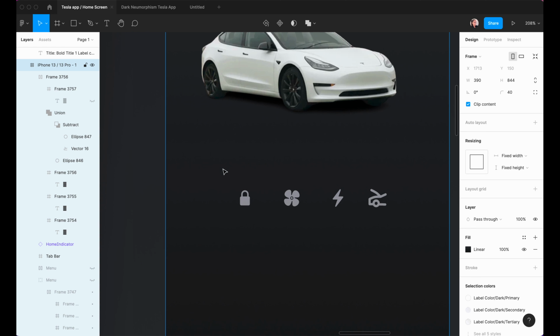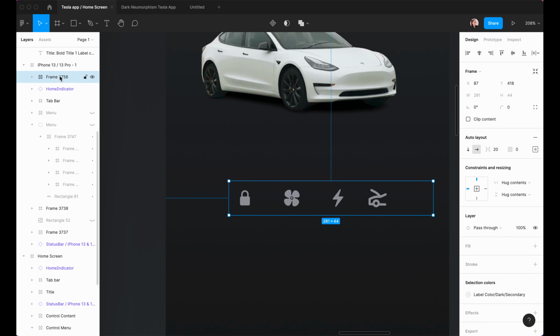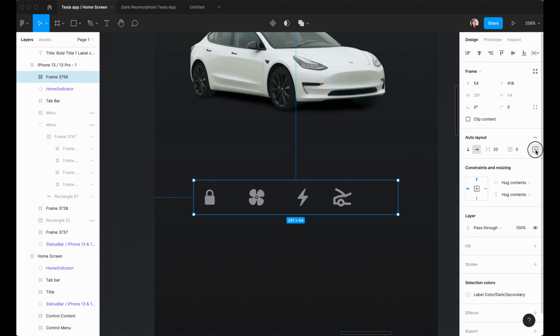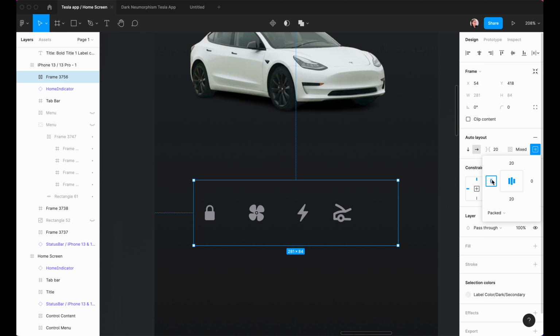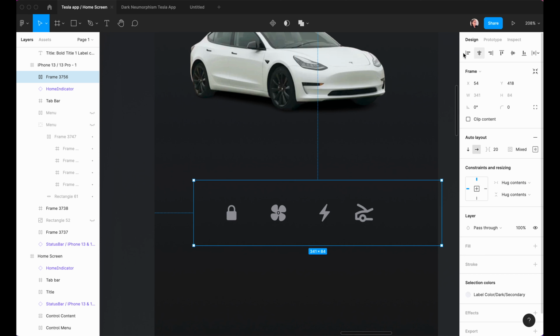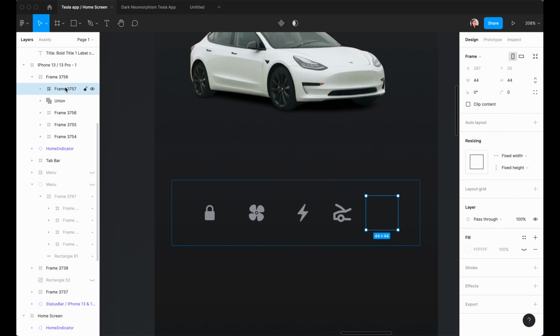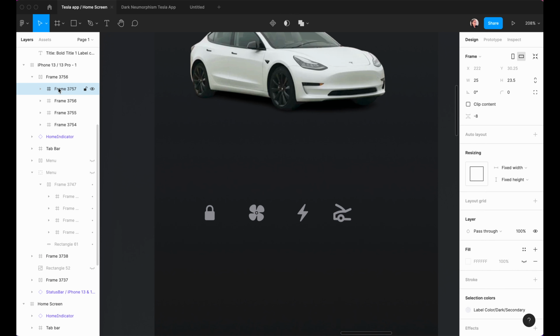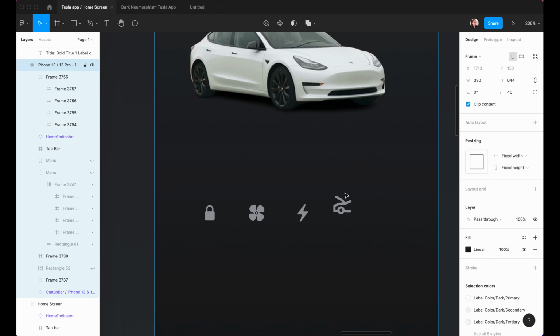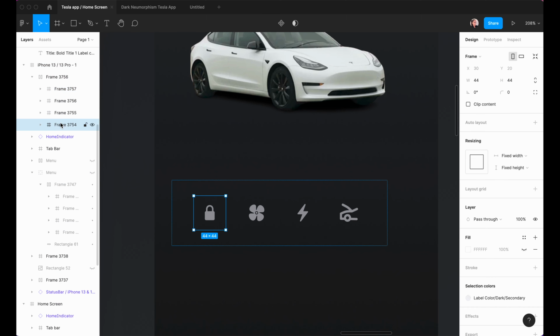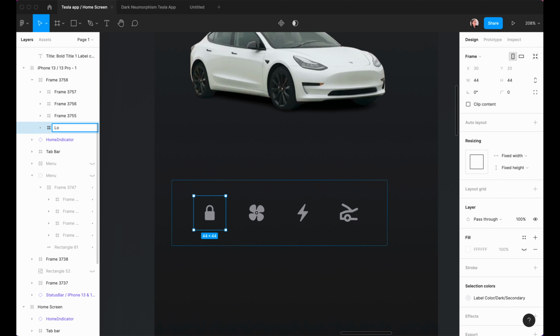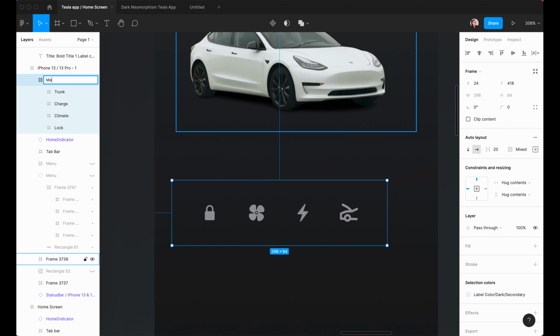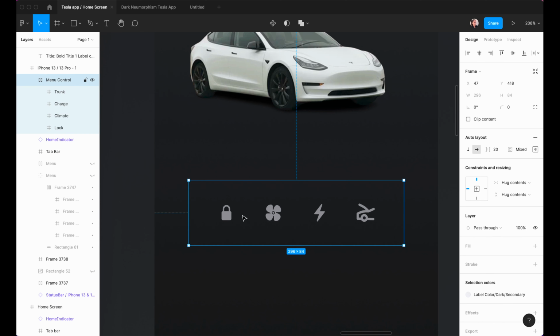Now we're going to create the frame. We're going to add the color on the frame. Let's center. So for the top padding, it's going to be 20 and the bottom 20 and the left and right is going to be 30. Let's center. Okay, something is hiding here. Okay, let me bring this here. So let's add the frame for this one. The frame is going to be 44 by 44. Let's center and name your icon. This one's going to be lock, climate, chart, trunk. Menu control. Let's center it again.